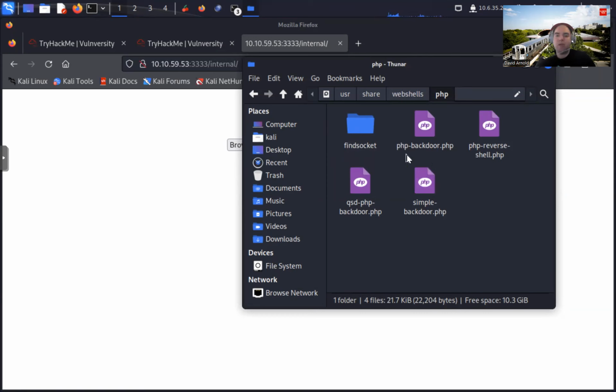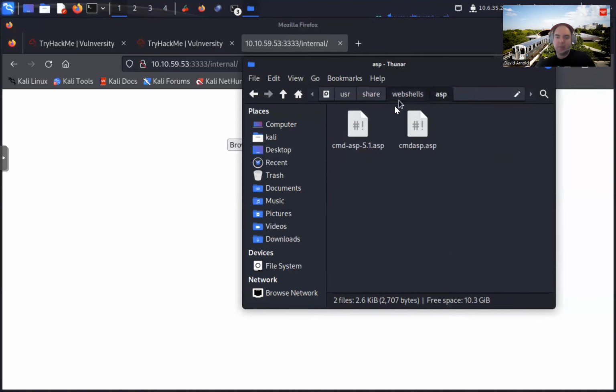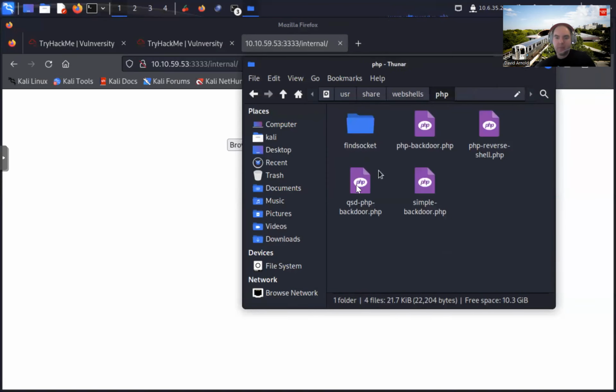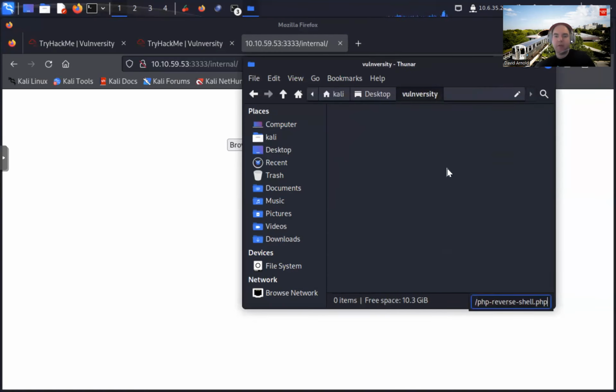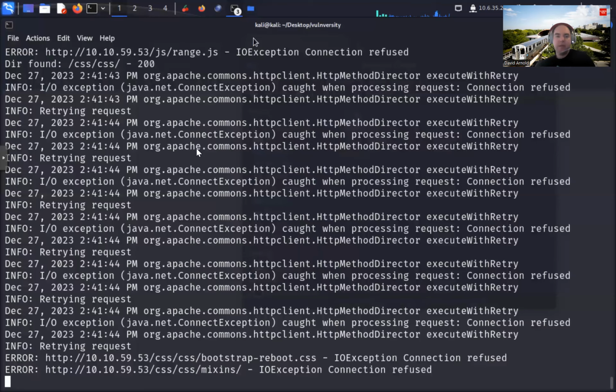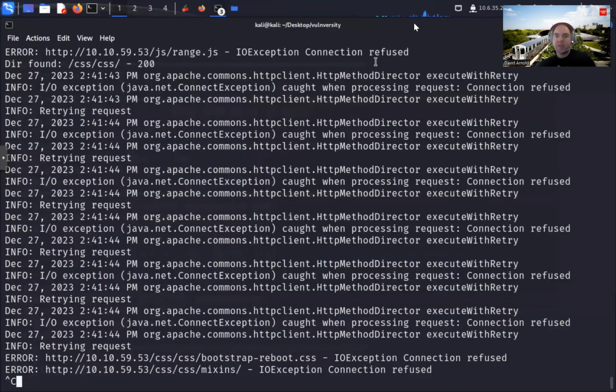If it's Windows, I forget what the shell is called. I believe it's an ASP file, so you want to know that. In this case, I want this reverse shell. I'm going to pull it up in my Vulnversity file here. And we do need to modify it. The reason we need to modify it is that, and actually I'm going to kill the GoBuster as well. I mean, the DirBuster as well.